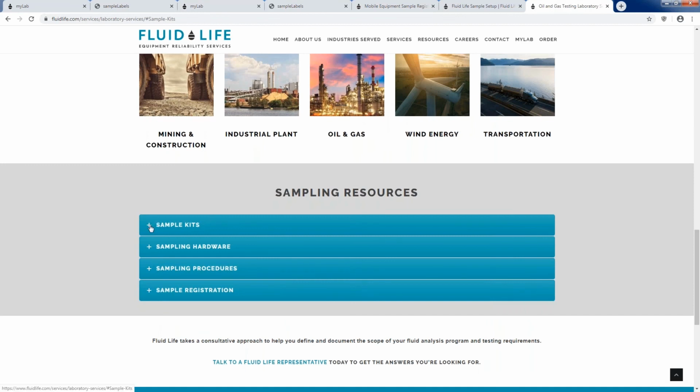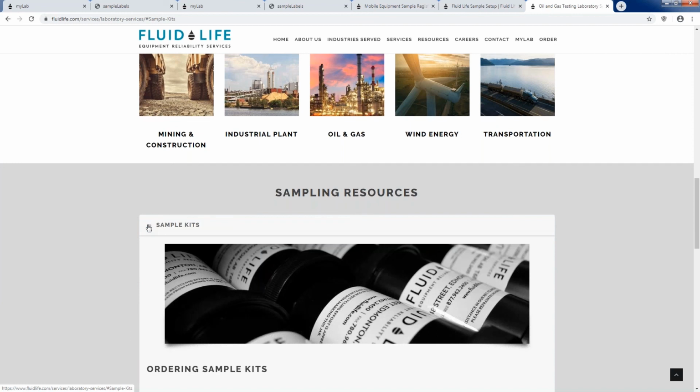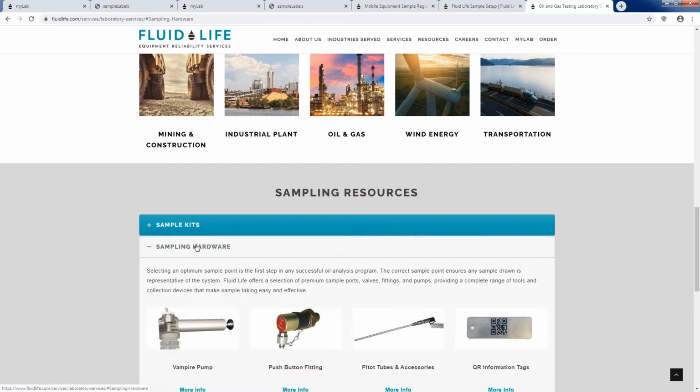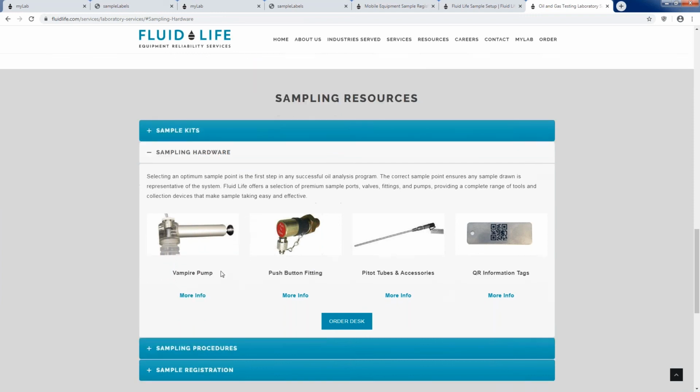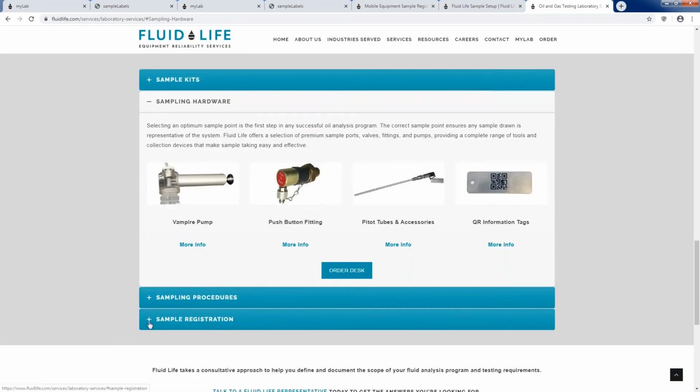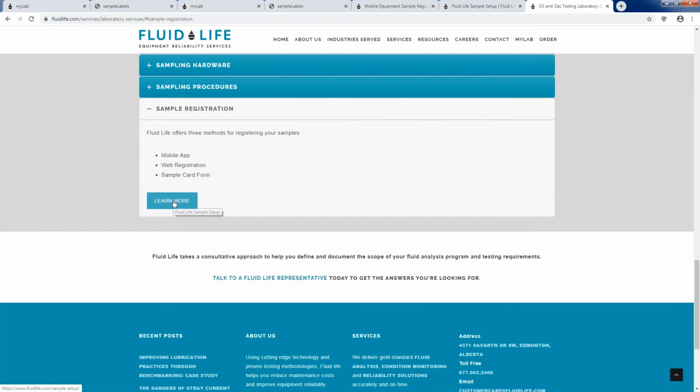Now, if you need sample bottles, under sampling resources, they're right here. You can get your sampling kits, sampling hardware, if you're interested in the QR tags, the dog tags that I had mentioned, as well as our sample registration. It's all right here, and this will just lead you to our sample registration page.